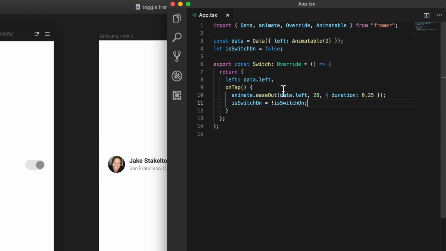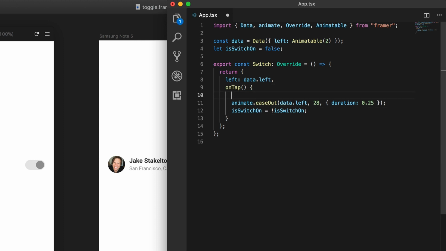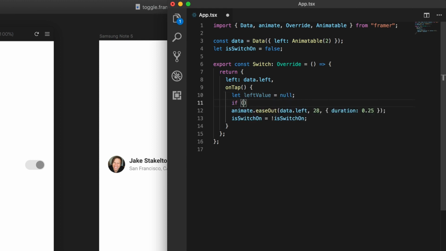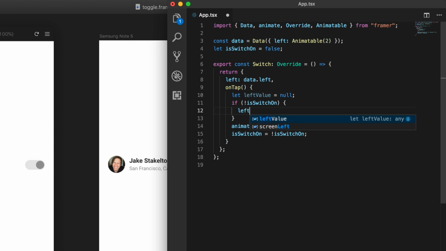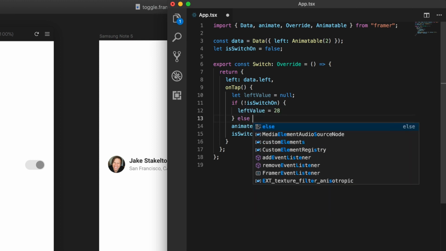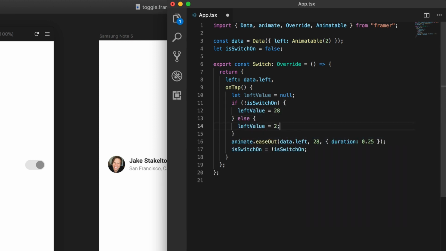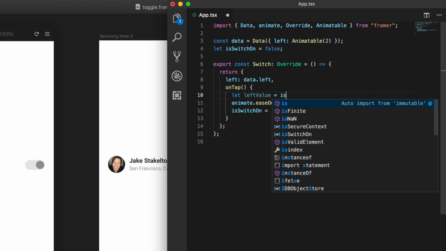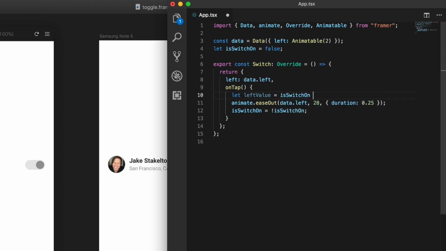I'll use the value of isSwitchOn to figure out where I want to animate the switch to. I'll create a variable called leftValue for the switch's handle's new X position, and so if the switch is currently off, I want it to slide over to the right to an X position of 28. If the switch is on, I want it to slide back to the off position, which is an X value of 2. A shorter way of doing this is with the conditional operator, which does the same thing but in a single line. It assigns a value to a variable depending on whether this condition is true or false.